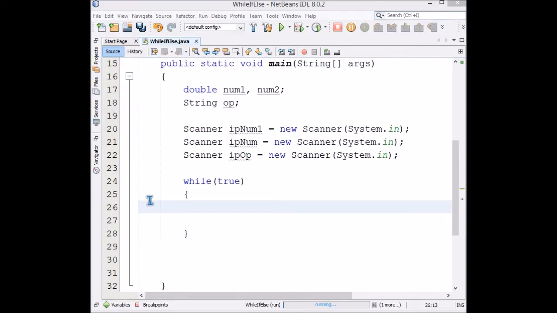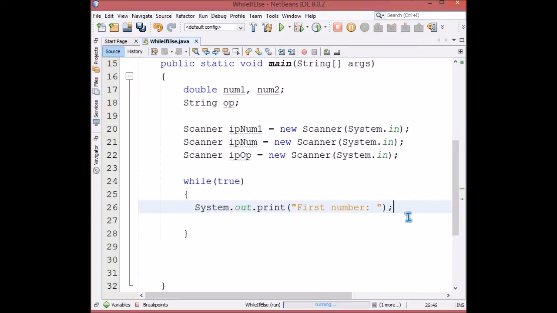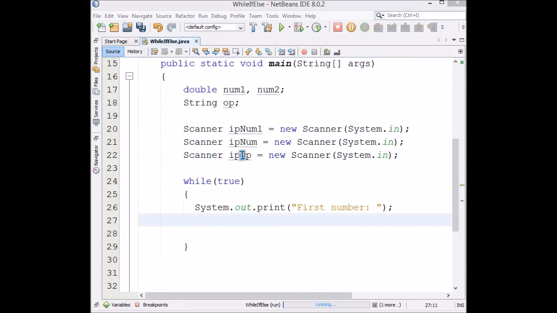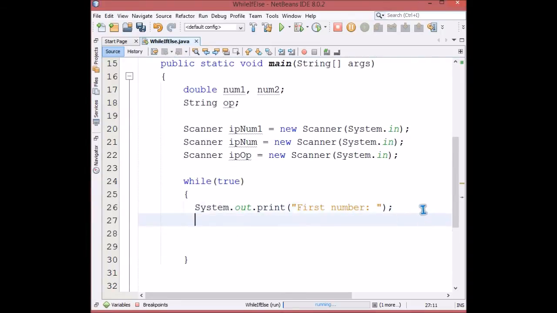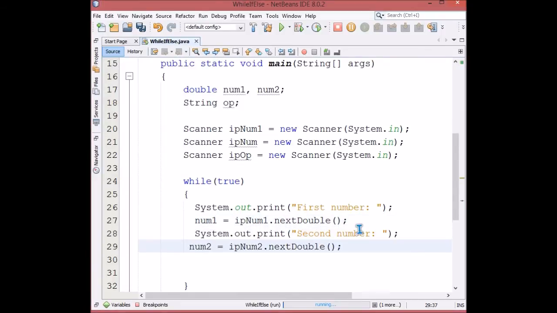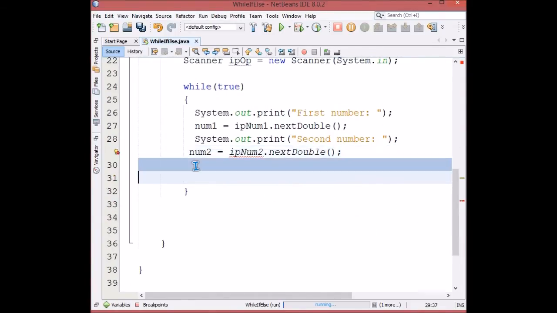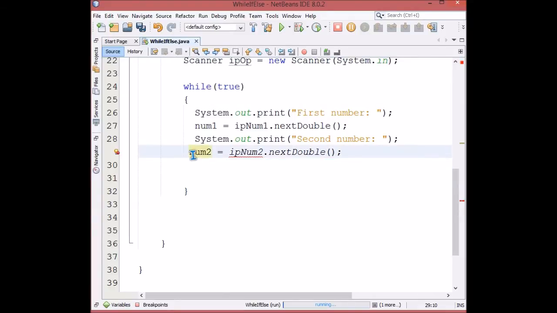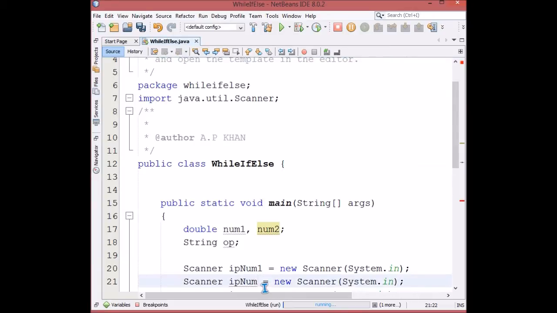But our basic idea today is that we are going to accept the first number. We'll ask the user to give the first number, we'll take it with nextDouble, that means ipNum1.nextDouble, and the value should be given to num1 in this manner. In a similar fashion, num2 will be whatever the user has entered, ipNum2.nextDouble.